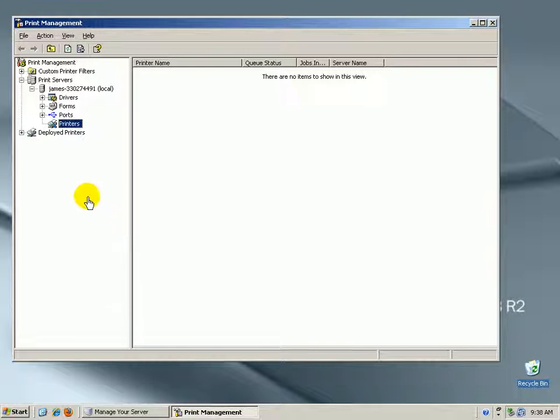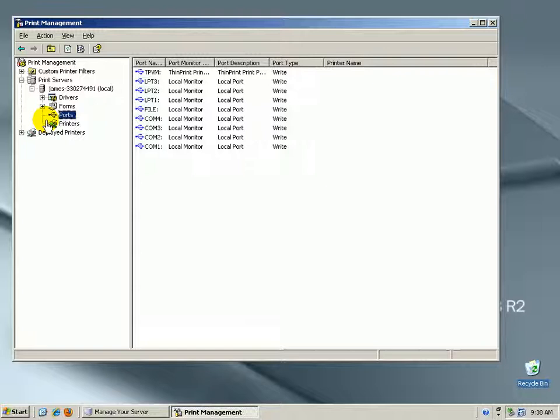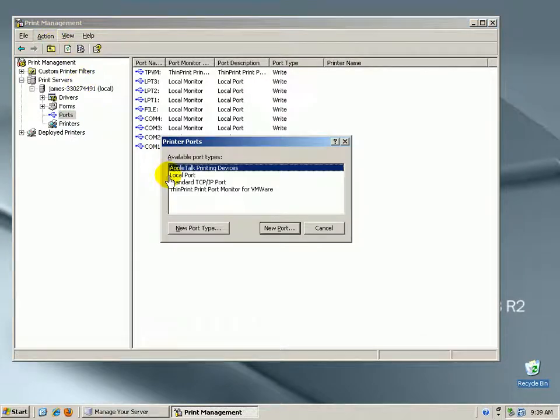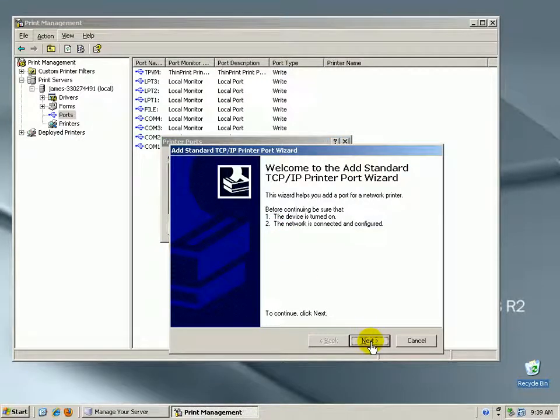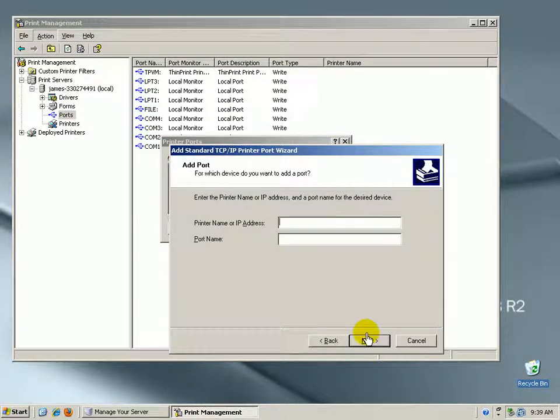The first thing that we want to do is make sure that we configure the port that the printer will be connecting to. Now if it's connecting to the local server through a COM port or LPT or USB, you can use one of the existing ports. If not, if it's via network, then we're basically going to select our actions and we're going to add a port. From there we'll select a standard TCP/IP port and we'll follow the steps that are prompted.